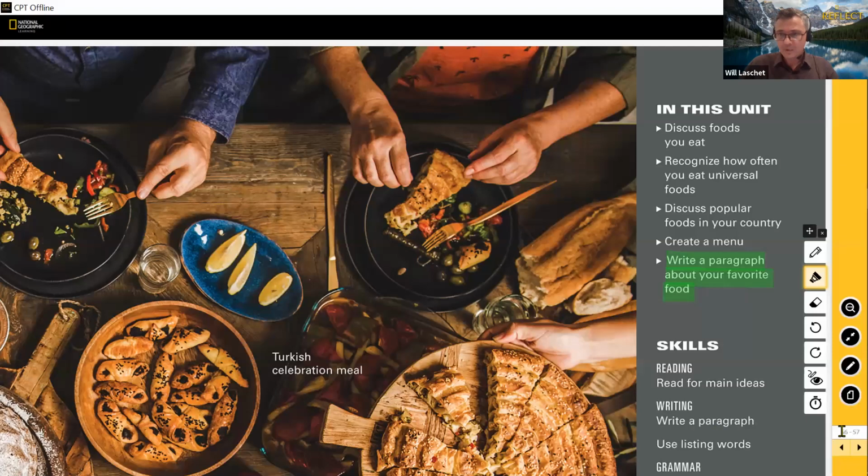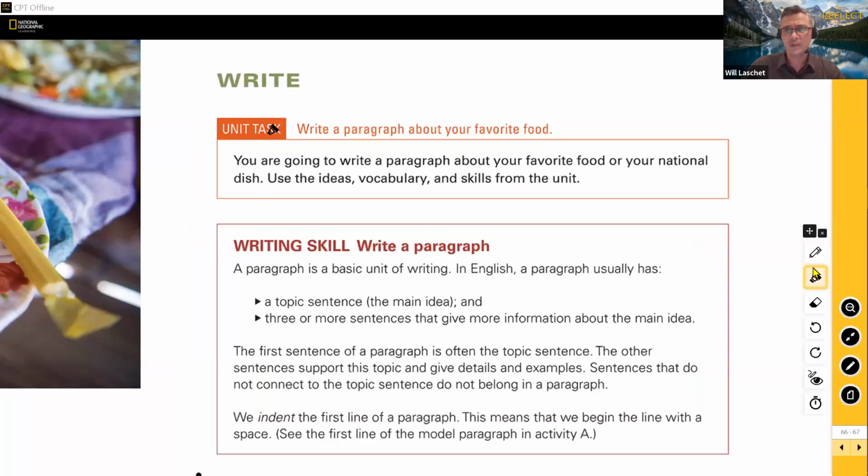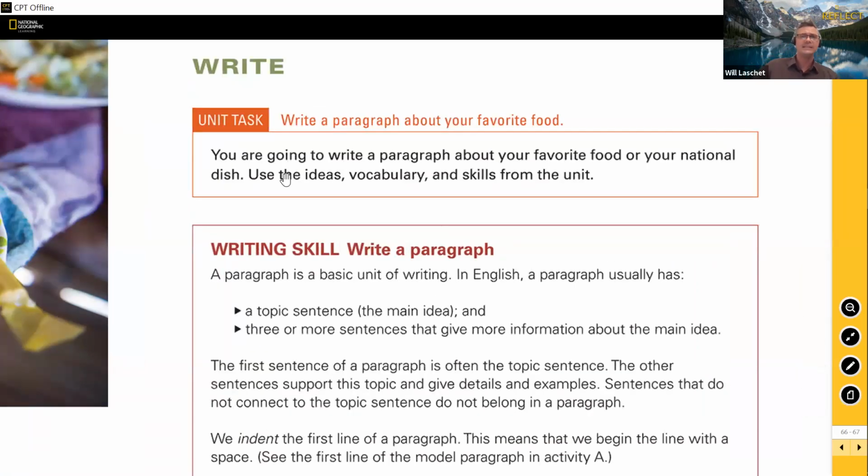Okay, let's move over here. So I'm going to type 67 and hit return. And that's going to take me in the classroom presentation tool to the writing. So we've gone about halfway through the unit now, because I just want to show you the writing task. So it says here, you're going to write a paragraph about your favorite food or your national dish. So use the ideas, vocabulary, and skills from this unit.